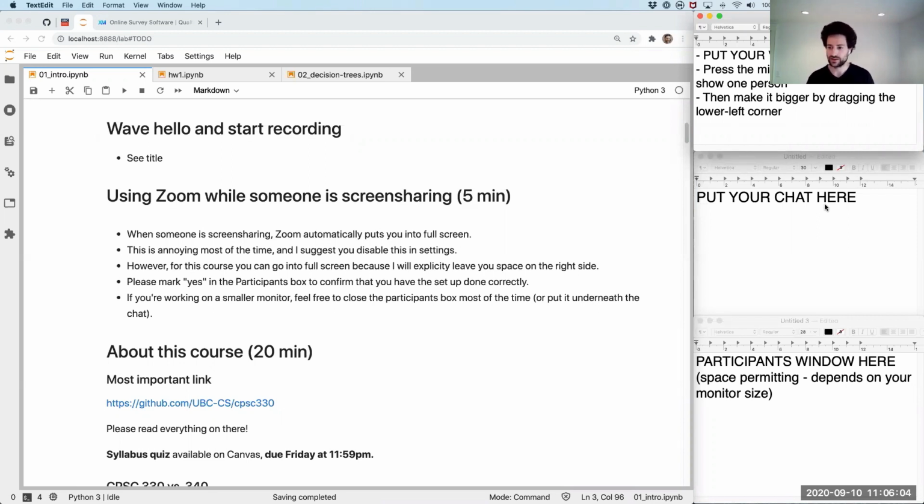Also, feel free to raise your hand if you have a question. There's a raised hand option in the participants tab. Generally speaking, if you want to ask a question, you can post in the chat or you can raise your hand. Both are fine with me. I'll have the participants tab open all the time, so I'll be able to see raised hands.